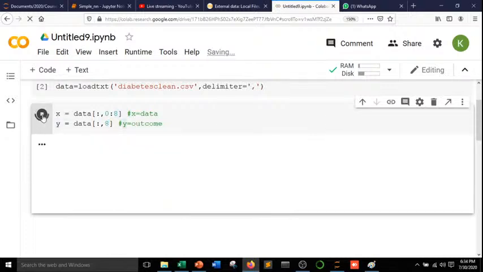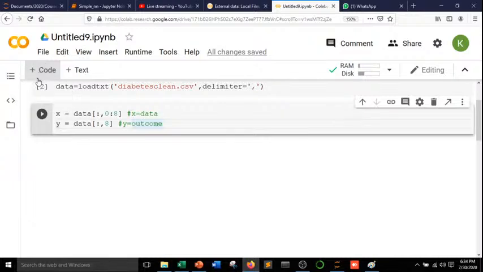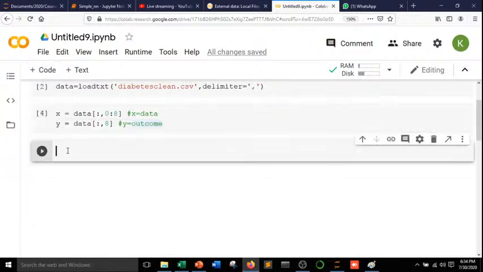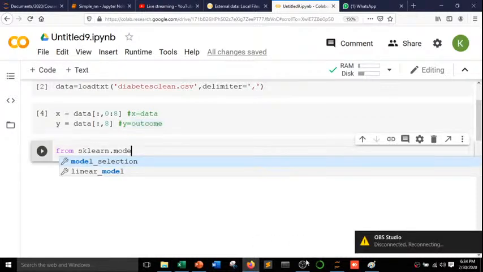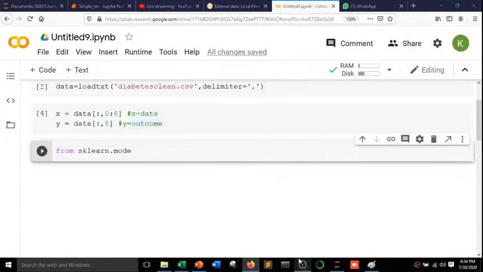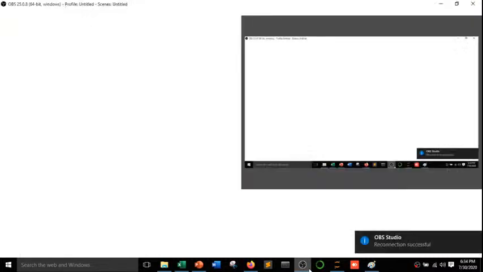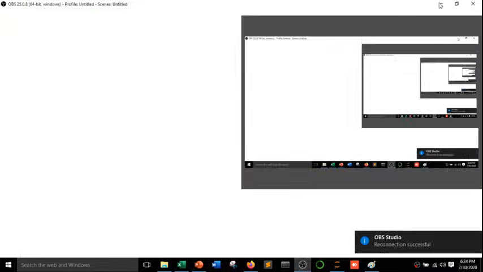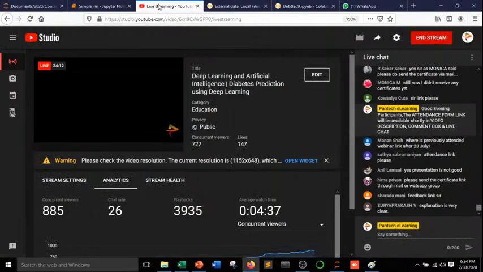So I am running the cell. After running the cell, I will create a new code cell. In this new code cell I will do the next process. Just wait a minute. Everything is perfect.